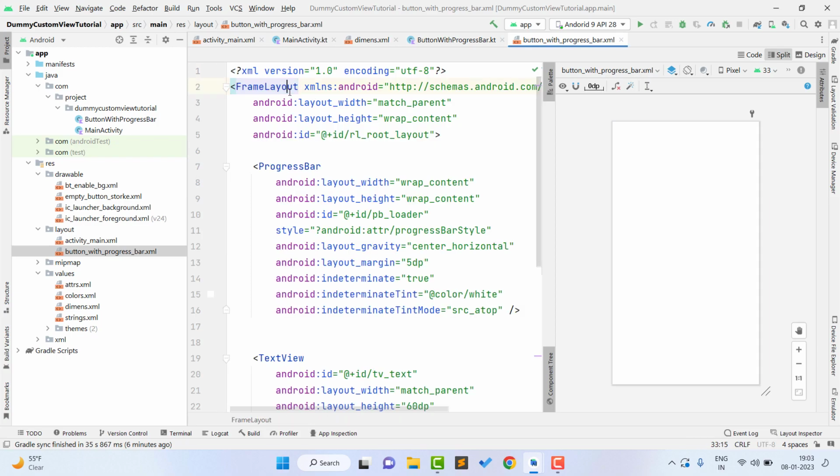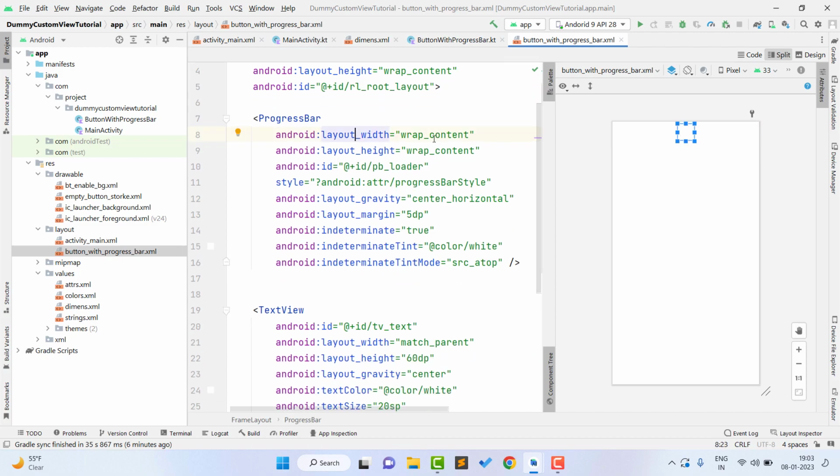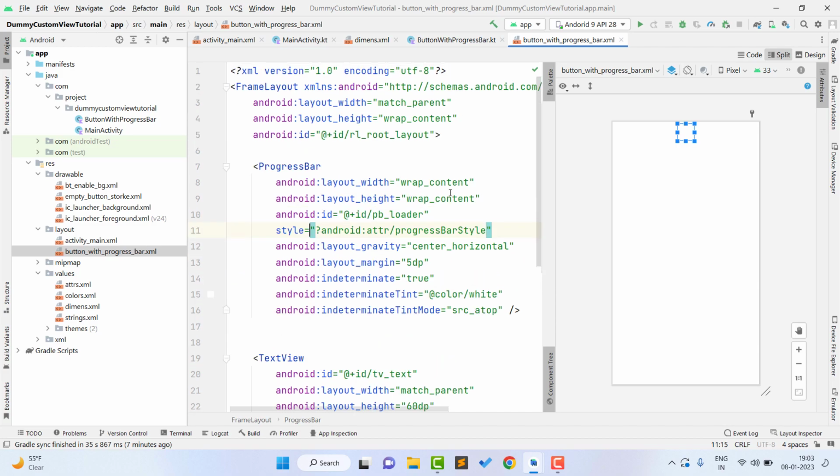So here you can see it contains the frame layout, and inside the frame layout I have a progress bar with layout height wrap content and margin 5 dp. I set the tint of the progress bar white, but you can set any tint, and I give the indeterminate tint mode src_atop, and this is the style of the progress bar.